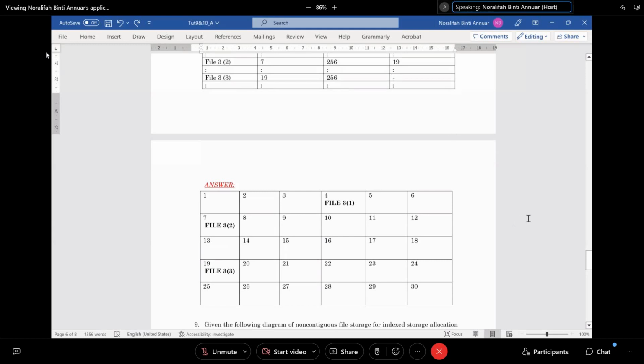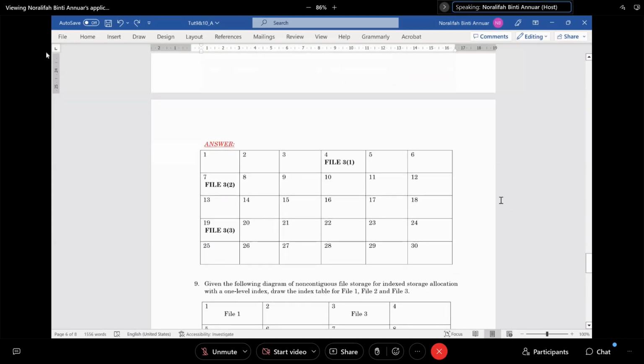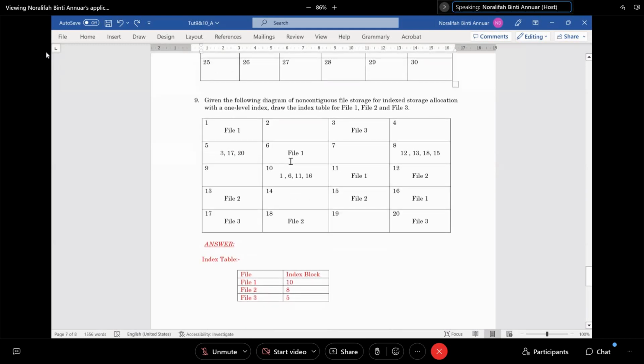Boleh faham? Dia just indexing. How you index? You want to manage the file. But the file, you kena pecah-pecahkan dia. It's not fit in one, dalam satu index ni dia tak cukup. Dalam satu blok ni dia tak cukup. Okay? Ini pun sama. This question, ini tak ada.